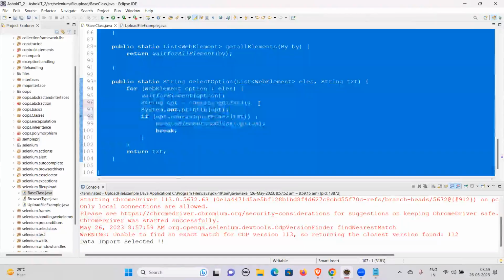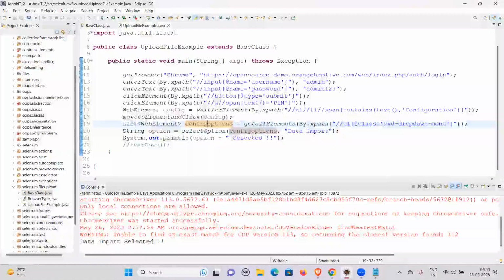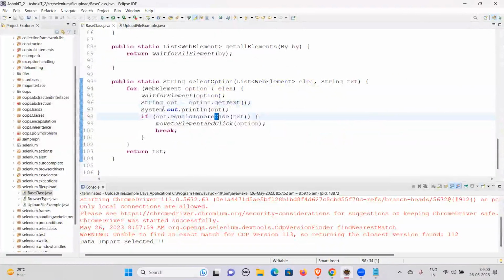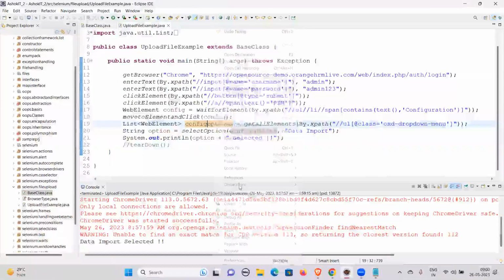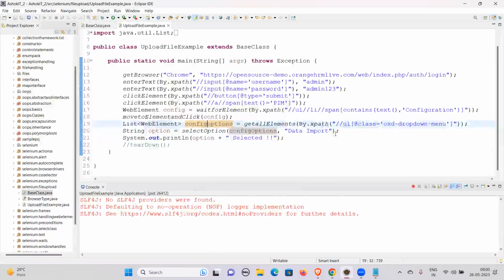So this is another way of debugging. Here we are trying to execute and we want to see what exactly it is doing. It's waiting for that option, we are getting the text of it and we want to print it. And if that option is available, then it will move, click on that and break. Okay, so let me execute this. If it is not working, then directly we'll see the other options also.